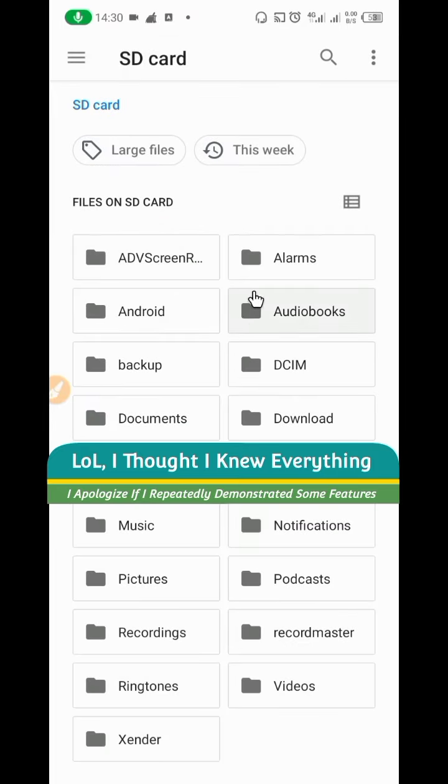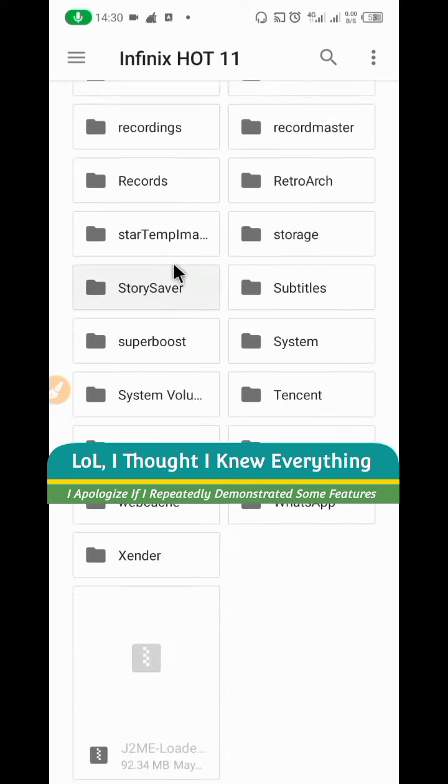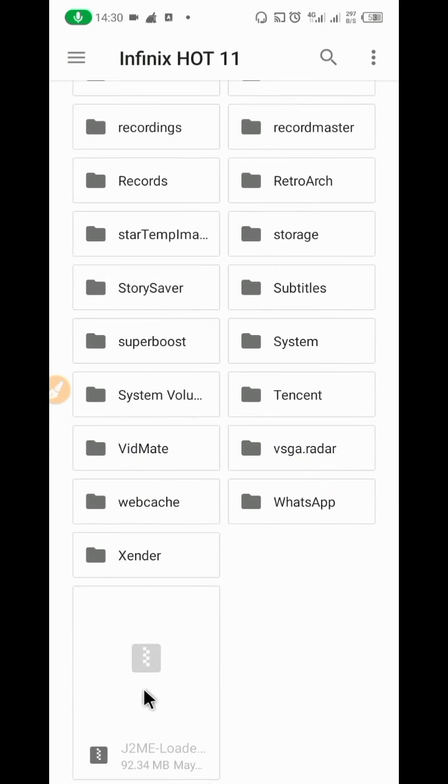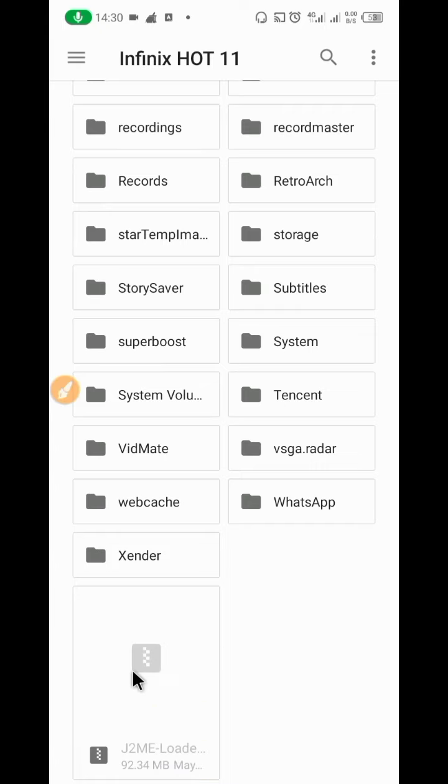SD. So let's go to infinite request. So I want to restore. This is what you want to restore. Remember that J2ME file I had on ZArchiver? This is it here. So if you click restore, just click it.